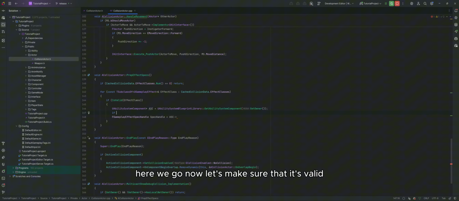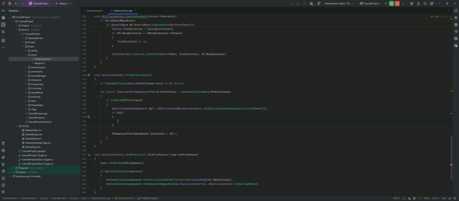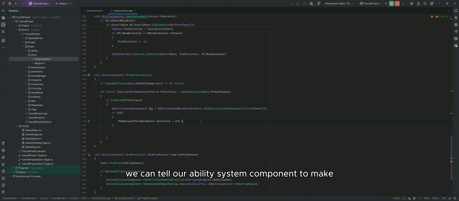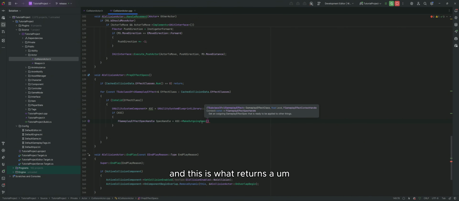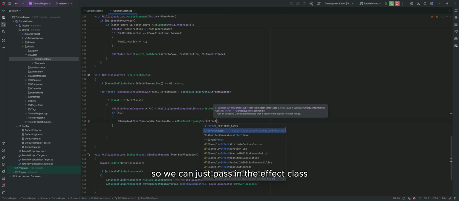Here we go. Now let's make sure that it's valid. Okay, now if it's valid, we can tell our ability system component to make outgoing spec. And this is what returns a gameplay effect spec handle. Now to make a gameplay effect spec handle, we need to provide first thing a gameplay effect. And we do have that, so we can just pass in the effect class.